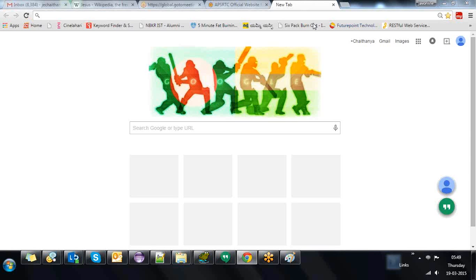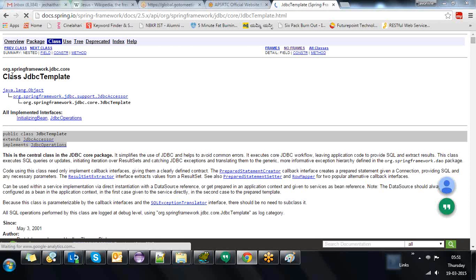Please take this. Public class JdbcTemplate extends JdbcAccessor implements JdbcOperations, which is available in package org.springframework. Chaitanya, I can't view your screenshot. Yes, now you can see.